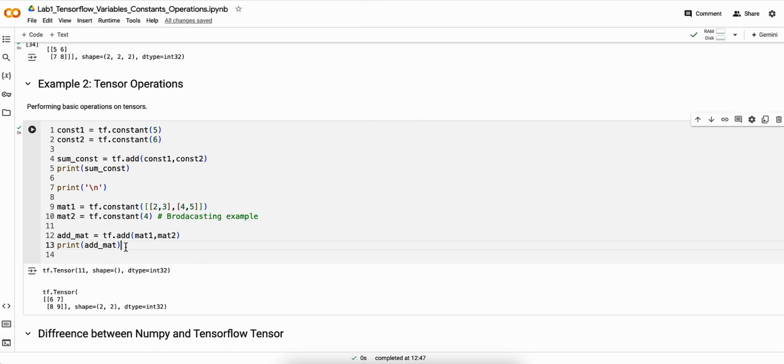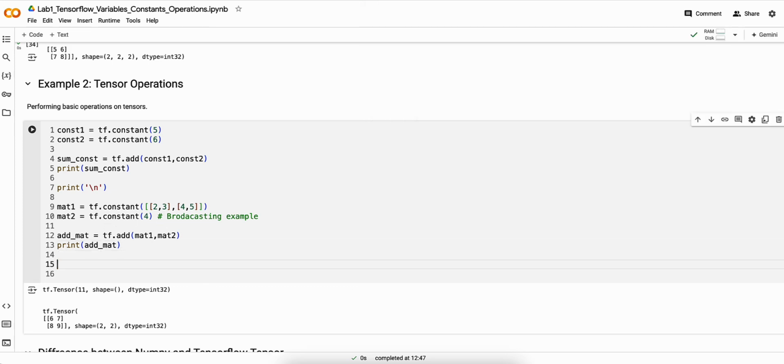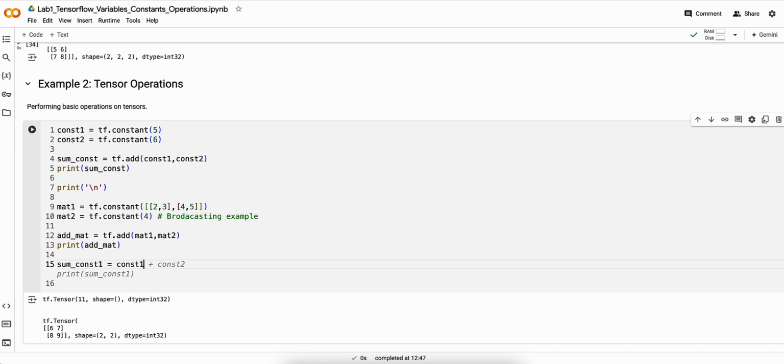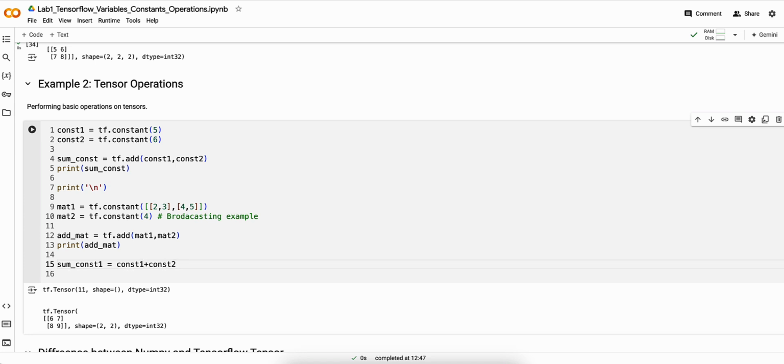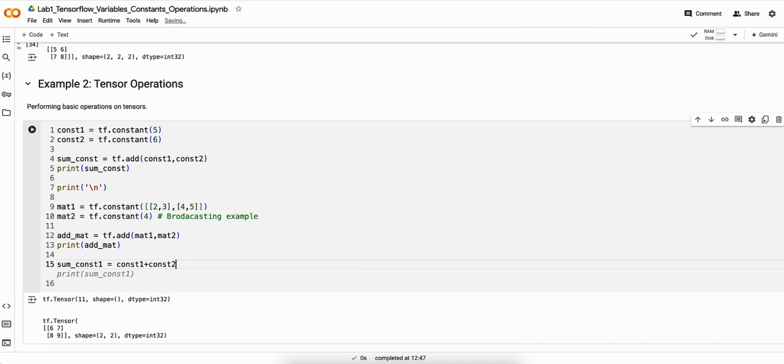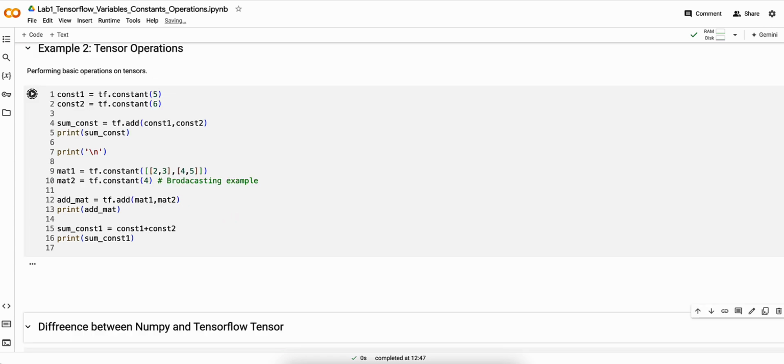So let me check one more thing. If I want to add these constants without using the TensorFlow command, let me see if we can do this. Const 1 plus const 2, and then let me print this. Let us see this.